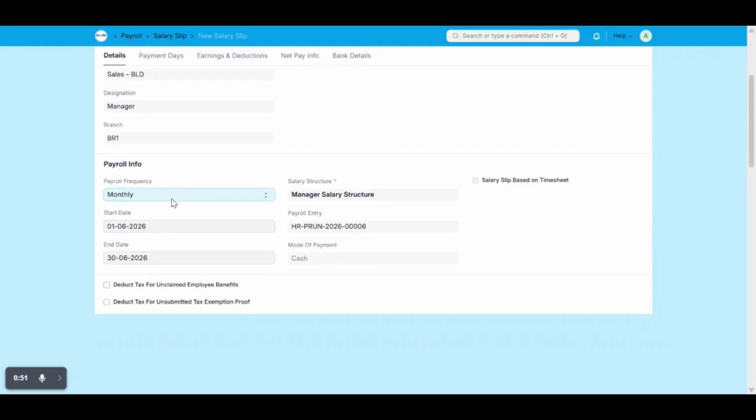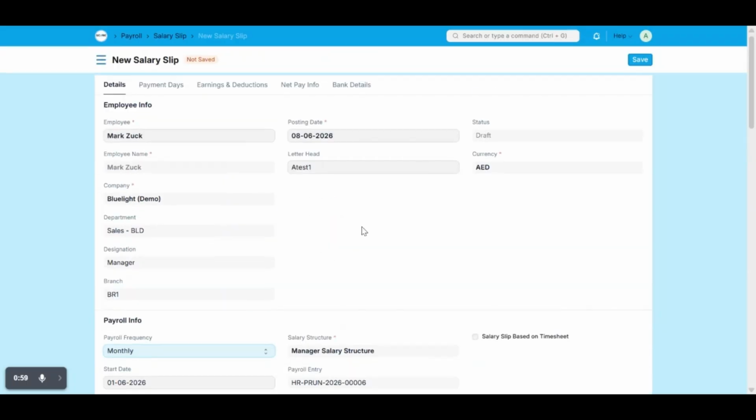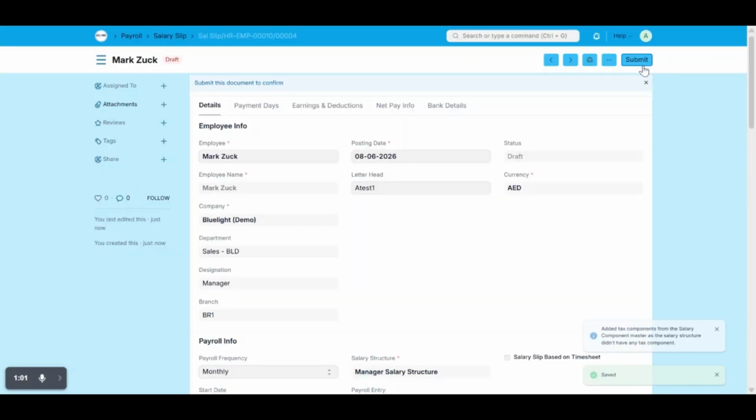We also specify the payroll frequency. In this example, the payroll is processed monthly. For organizations that calculate salaries based on timesheets, Score ERP provides the option to create salary slips based on approved timesheet records. This is especially useful for contract workers, consultants, and project-based employees where salary calculations depend on actual working hours. Once all information is reviewed, we simply save the salary slip.